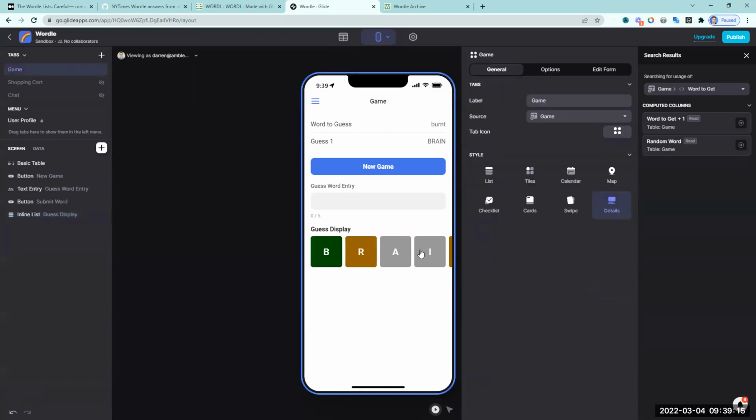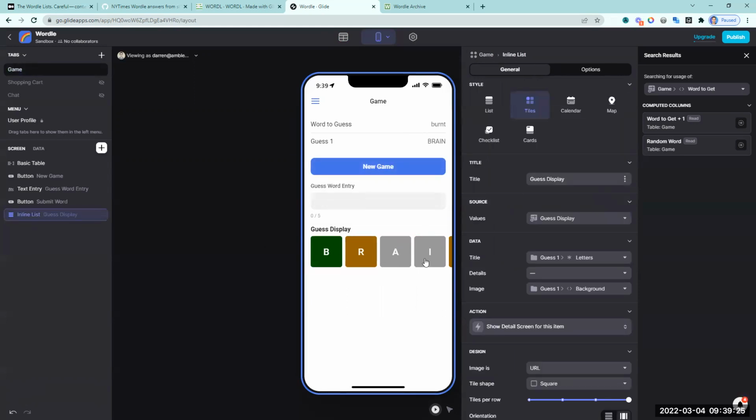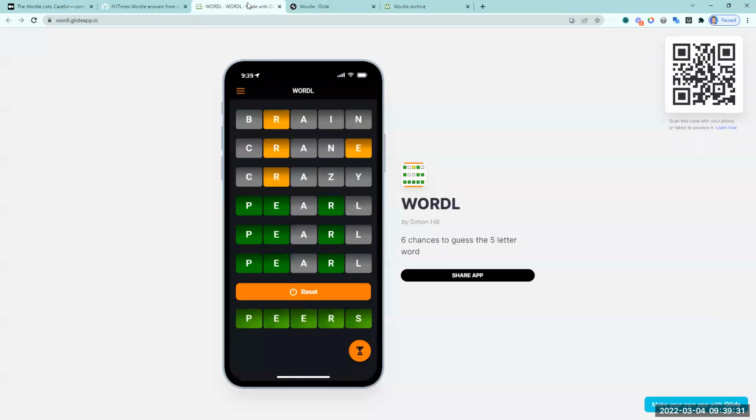So we have the green, the orange, white, but unfortunately, Glide only has the ability to show 4 letters visually in a row. So this was one of those things that I cheated on because I wanted to see how the other Glide expert did this. So here's a fun thing.